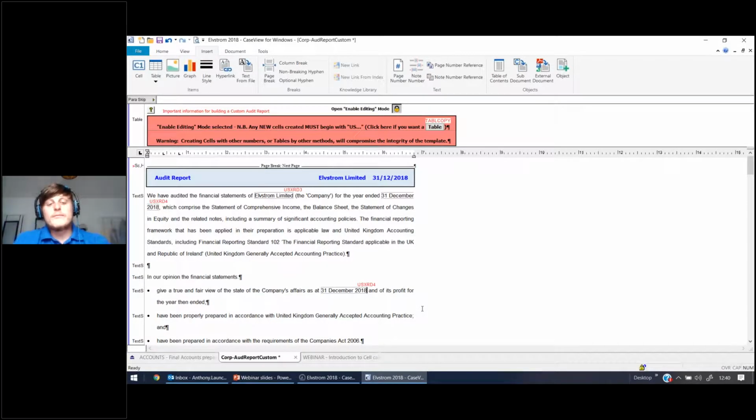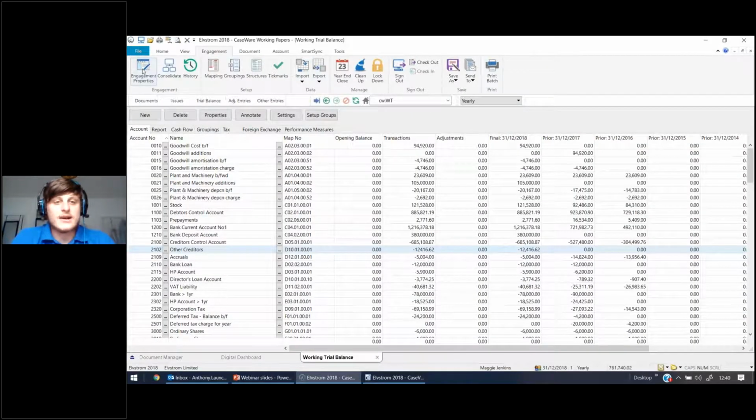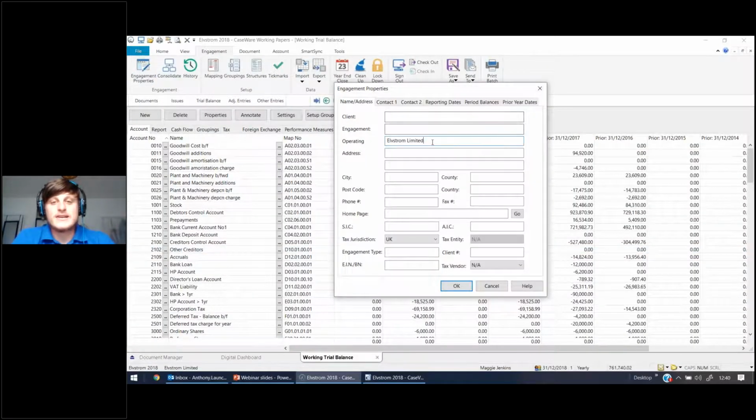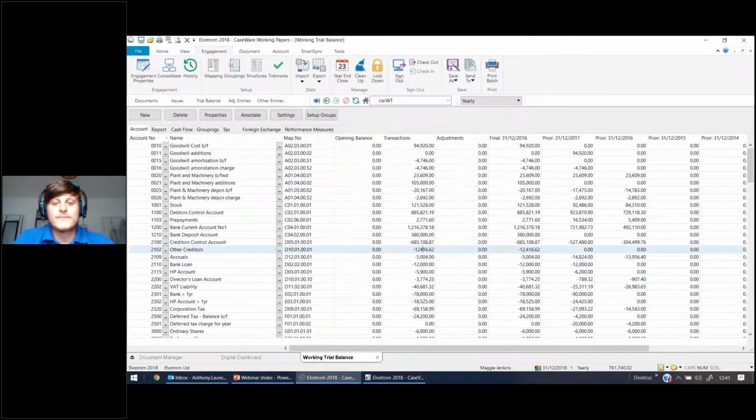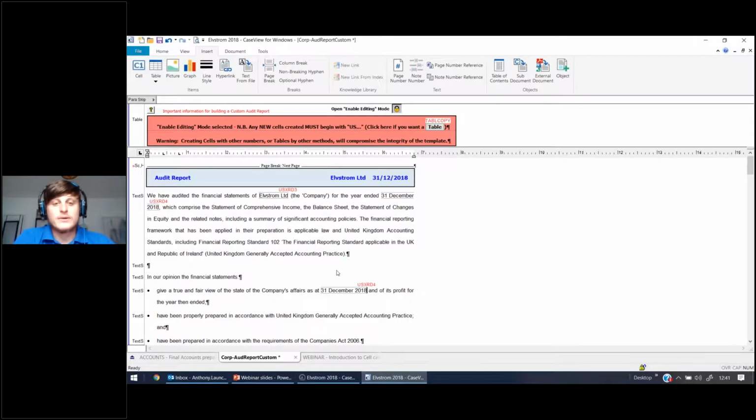Now, if I was to go back to the Caseware working papers and go to engagement properties and just change the name of the entity, so the short form of limited, and went back into my audit report, you'll see that's automatically changed it to the short form. Again, it'll be exactly the same for the date. So you can apply this audit report to multiple files if you want to.